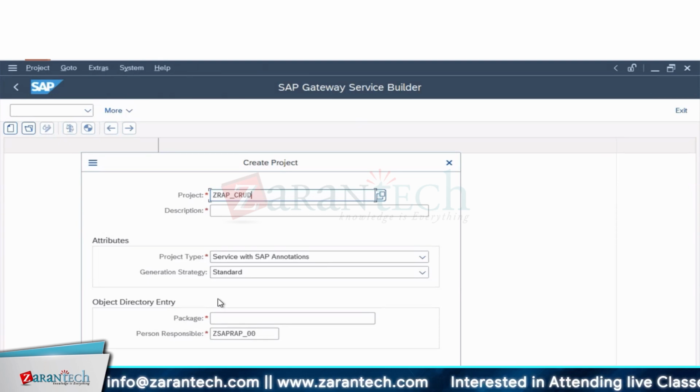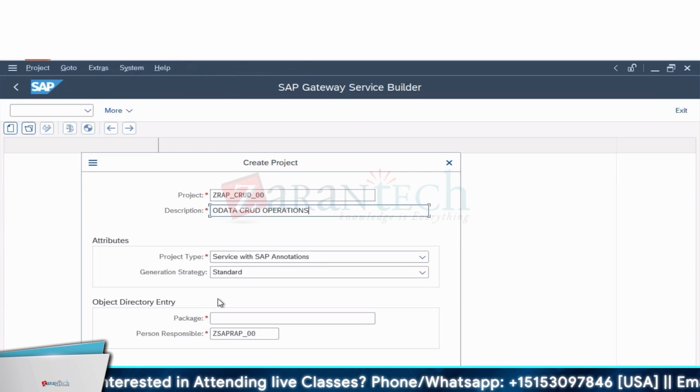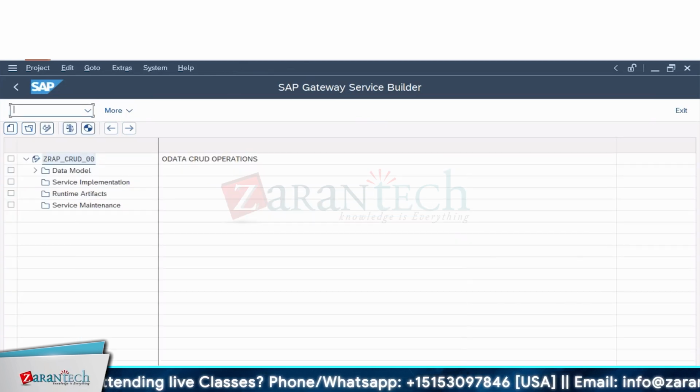0 underscore CRUD underscore 00. Let me take my OData project like that. OData CRUD operations. Let me save it as a local object. Right. So this is my operation code.